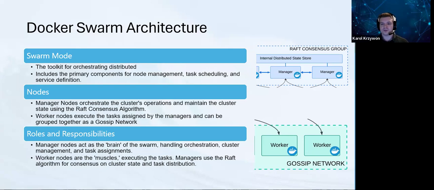Swarm mode, which includes essential components for node management, task scheduling, and service definition. The architecture is built around two types of nodes: manager nodes and worker nodes. Manager nodes orchestrate the cluster's operations and maintain its state using the Raft consensus algorithm, while worker nodes execute the tasks assigned by the managers.